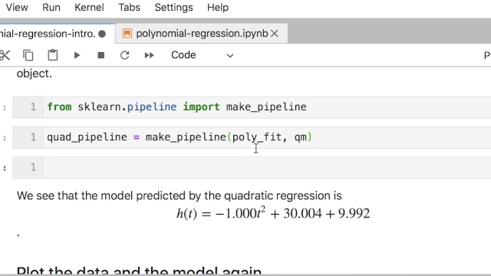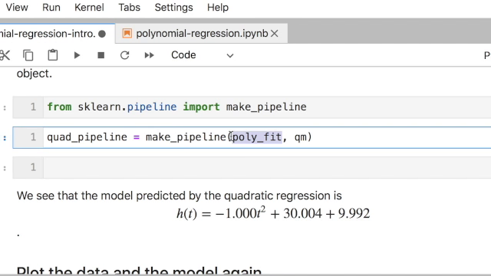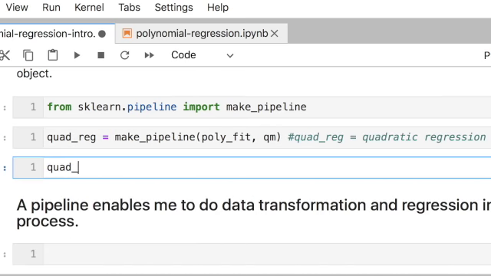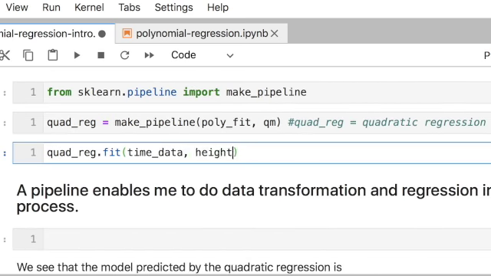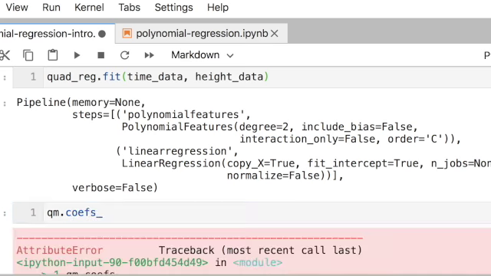So what does the pipeline do? The first step of it transforms the data so that the data works well with a polynomial, and then the second step actually fits the polynomial to the data. I can do quadreg.fit on the time data and height data.